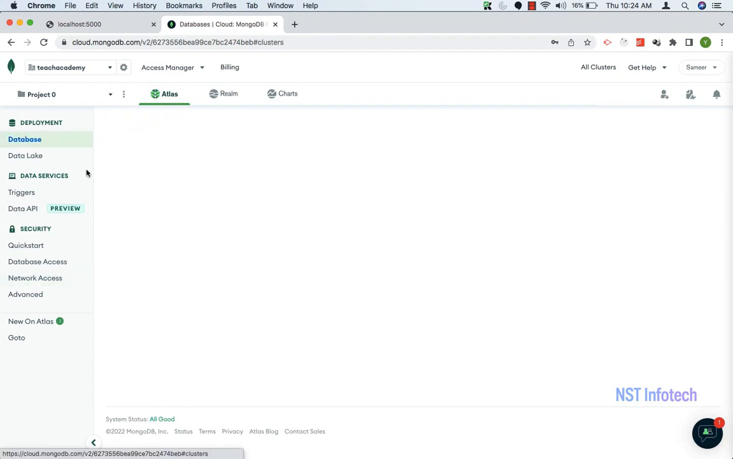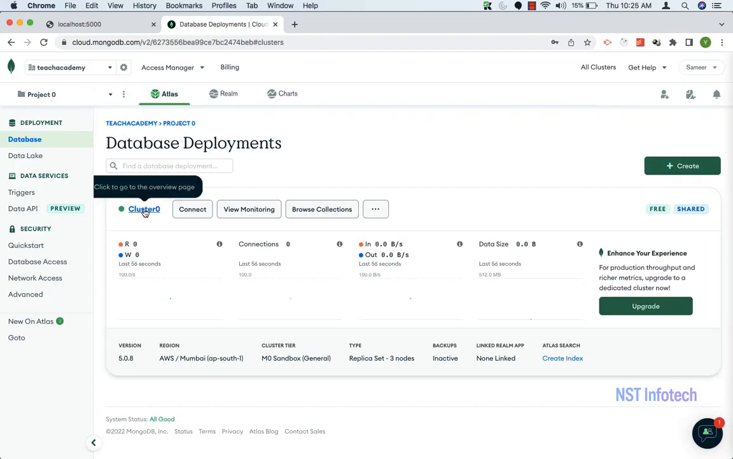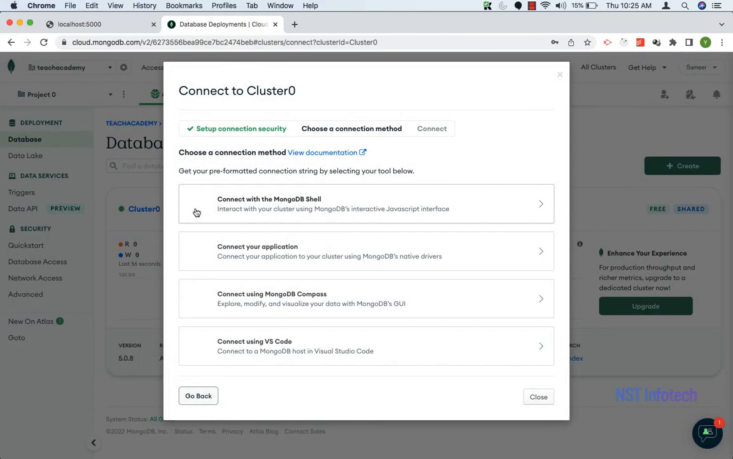Now if I click on database, this is our cluster name, cluster 0, and once I click on connect, here are the options. As you can see, it says connect with MongoDB shell, connect your application, connect with MongoDB Compass, and connect using VS Code. I think this is something new. First there were only three options, now they have added this fourth one also. We will be using connect your application, but we will be doing this in the next video.